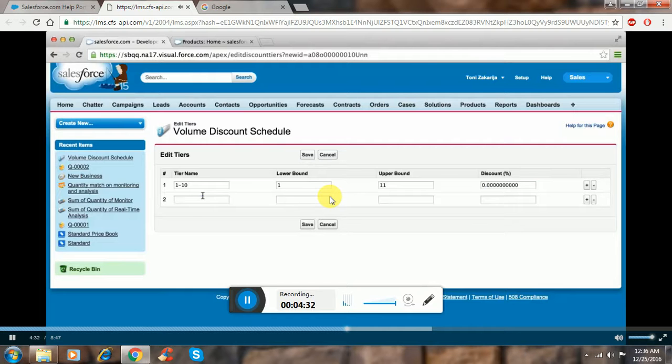This tier name will be 11 through 25, 11, 26, 10%. If you've noticed, the discount field allows you to add up to 9 decimal places, so you can be very precise. Let's add another tier.